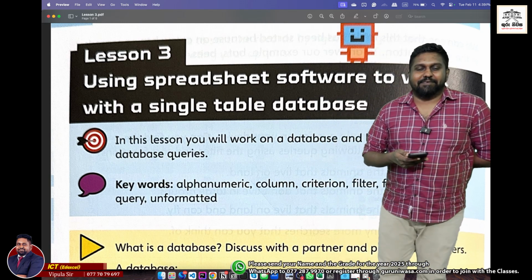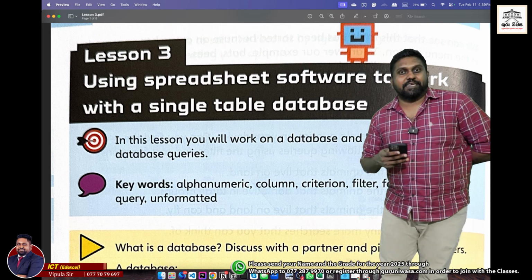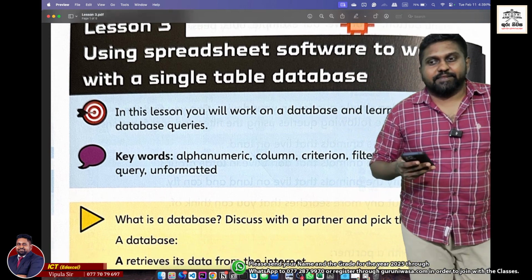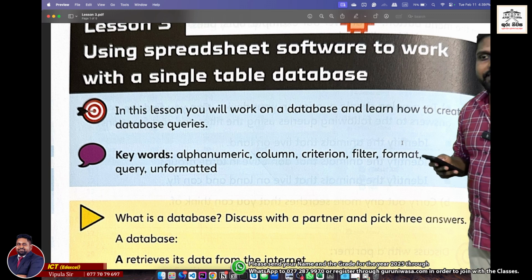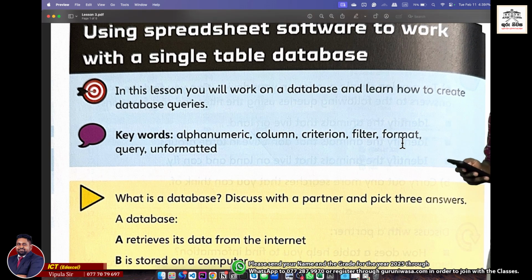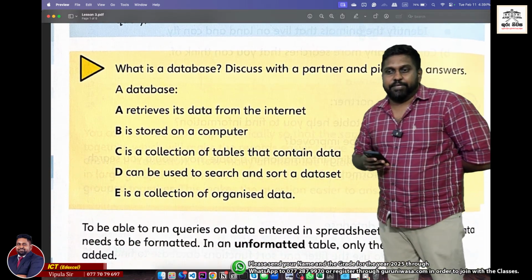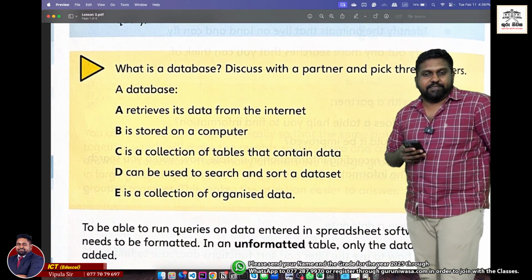Then we will learn how to actually create database queries. Okay. So as you can see in this lesson, you will work on a database and learn how to create database queries. Okay? Let's see what is inside. Okay. So, what is a database?